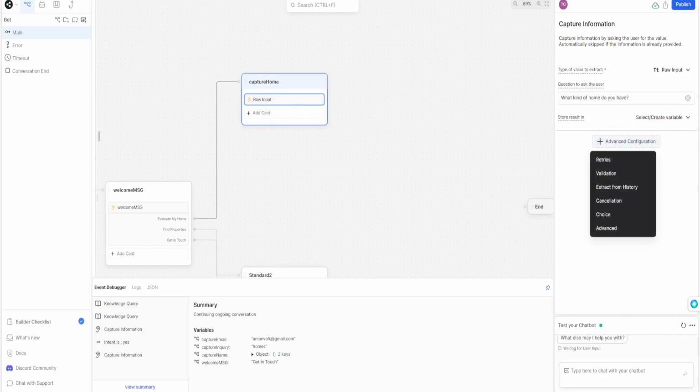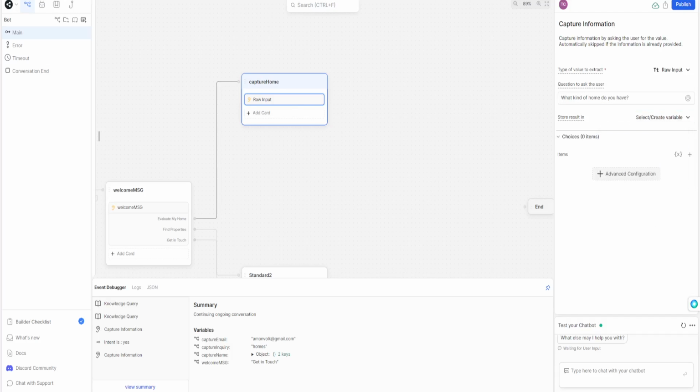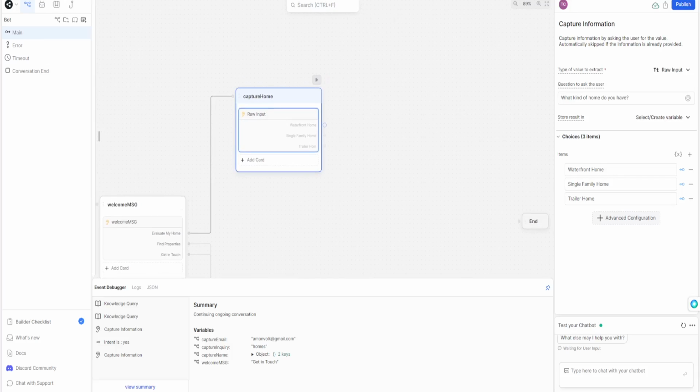So we can click advanced configuration and give them choices. We can do waterfront home, single family home, trailer home, just real quick. We can do that, but again, that's more of an advanced funneling, because then you have to create specific outcomes for each choice. So we're just going to keep it as captured information for now.